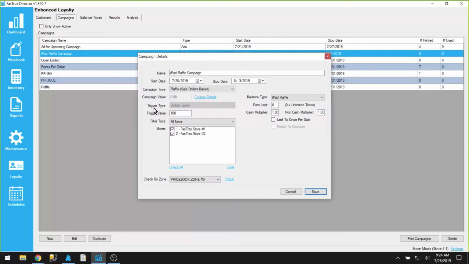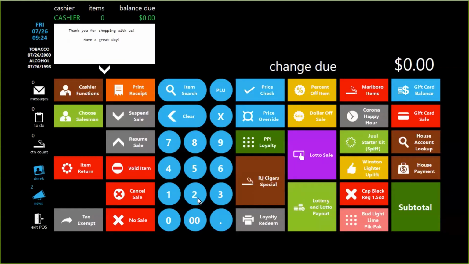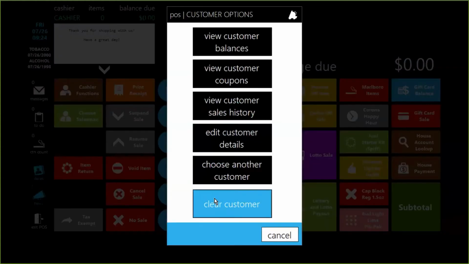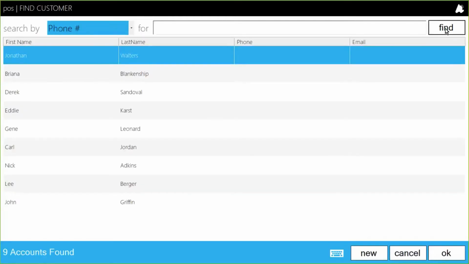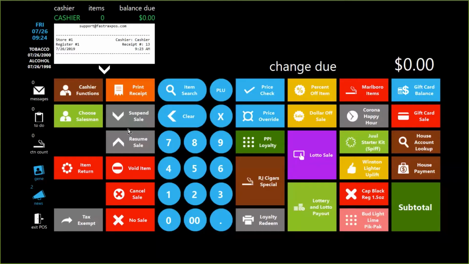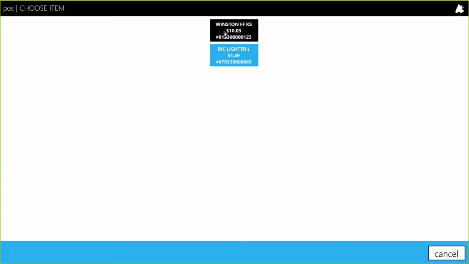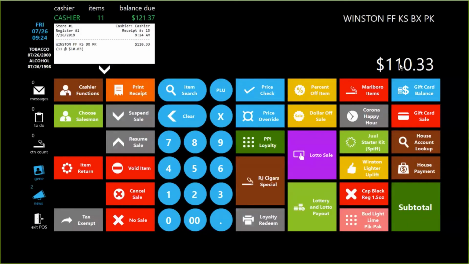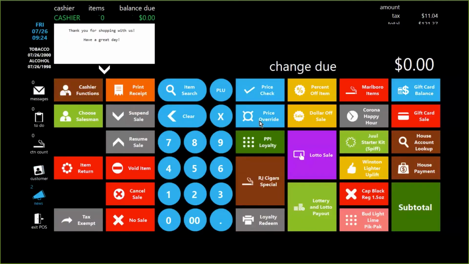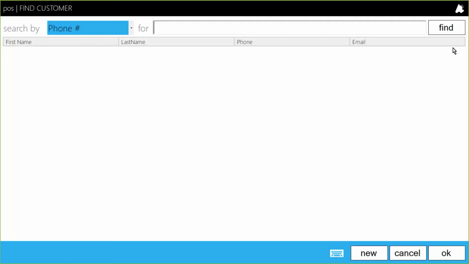Based on the value that I have set, I have to spend $100 to be entered into that. So I'm going to actually clear the customer off. I'm going to add someone else to this campaign. And we're going to make a purchase. So let's go ahead and do 11. That transaction subtotal before tax is going to be $110, so it's going to be greater than $100. We're going to cash that out.